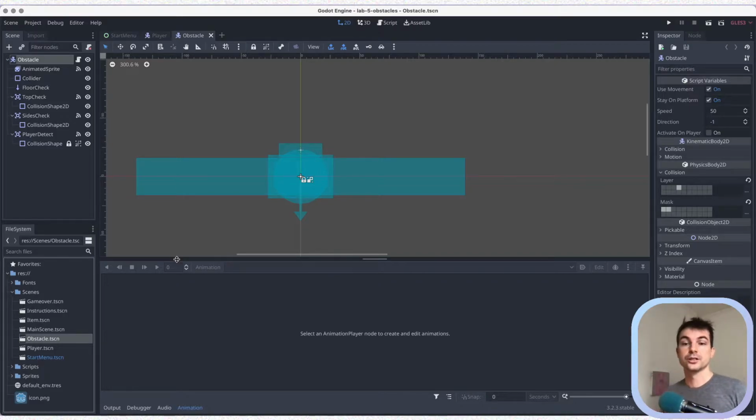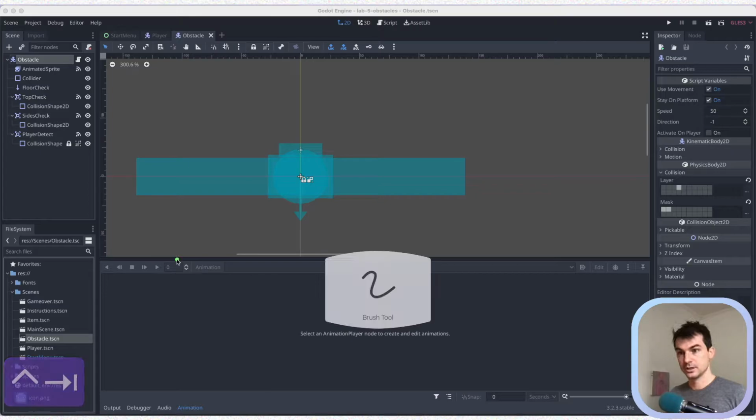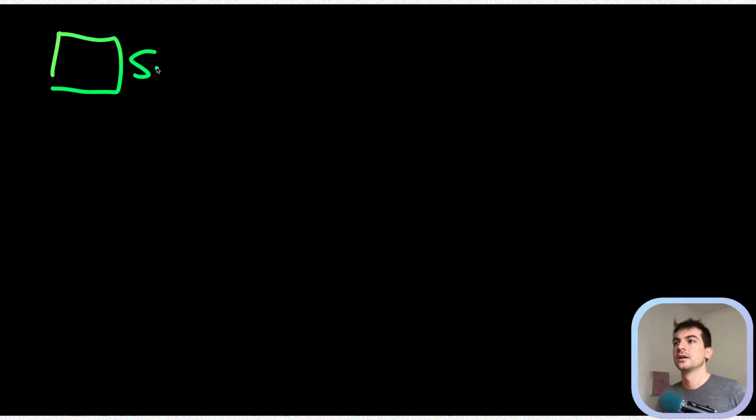One thing that we're going to start to talk about is using a scene and an instance. We did that a little bit last week with the items, but let's talk a little bit more about what that really looks like here as we do our obstacles. So I'm going to do a little drawing. So our scenes have this sort of like blueprint quality.